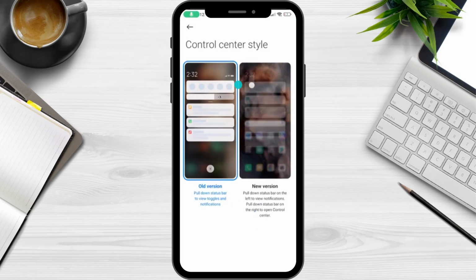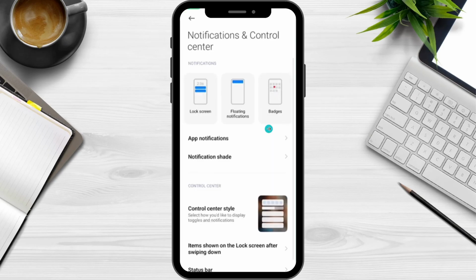Done. You've successfully enabled and changed the control center style on your Redmi 14C running Xiaomi MIUI or HyperOS. If the option doesn't appear immediately, give it a little more time. It can take several hours depending on server updates. Once it shows up, you can switch styles anytime from the same menu. Enjoy customizing your phone to match your preferences.